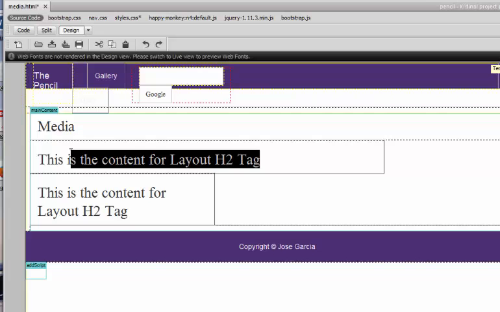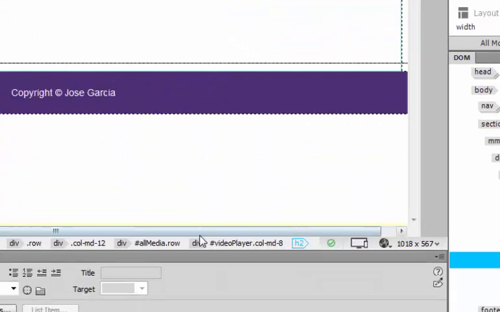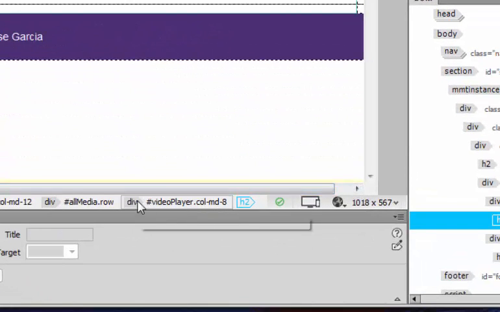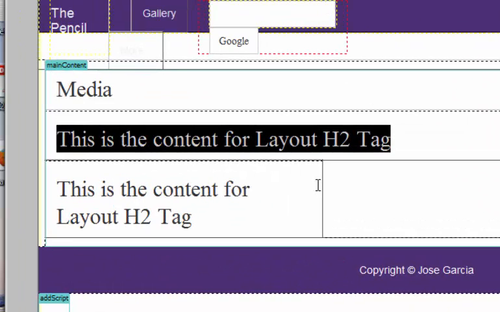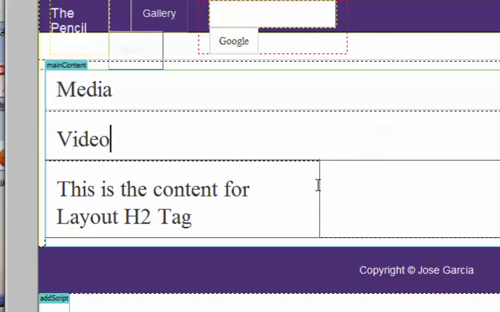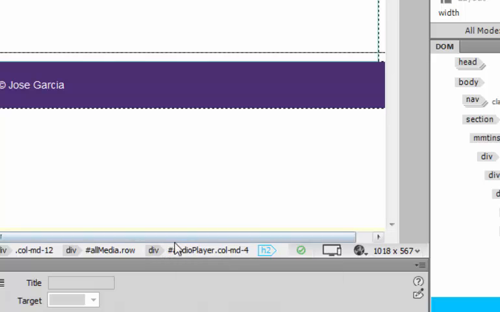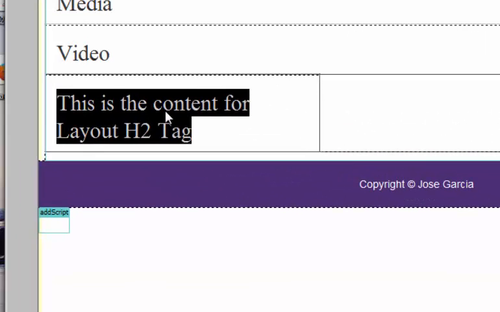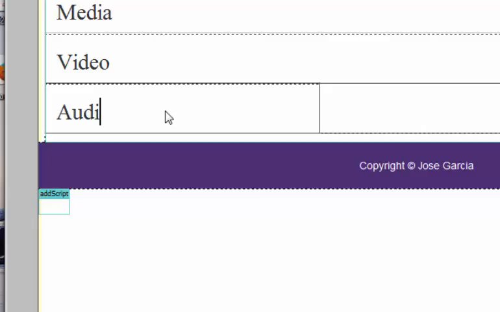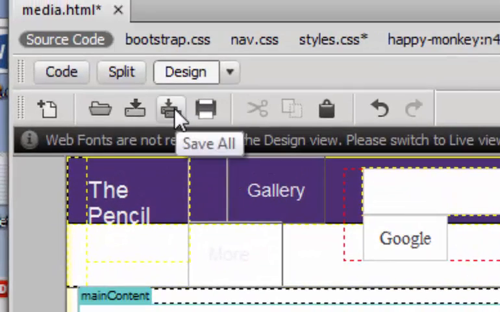So I'm going to highlight this content that says this is the content for layout H2. And down here in my status bar I can see that I am indeed in my first div, the one that has the ID of video player, and it's 8 columns wide. And I'm going to type in, very simply, video, V-I-D-E-O. There we go. Now I'm going to go to my second column, the one that has the ID of audio player. You can see it has an ID of audio player. We've highlighted the text in the H2, and I'm going to type in audio, A-U-D-I-O. Got that. Let's go ahead and hit Save All.